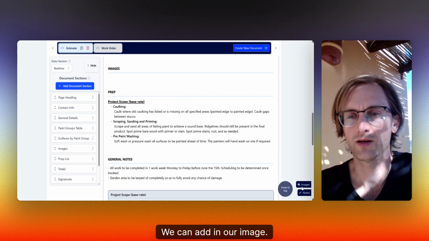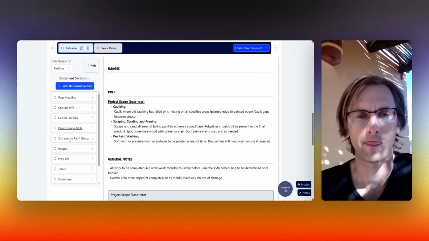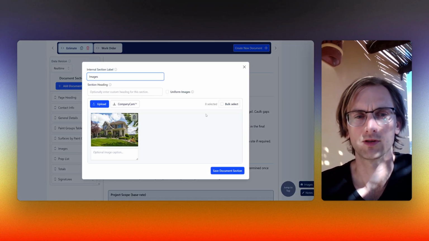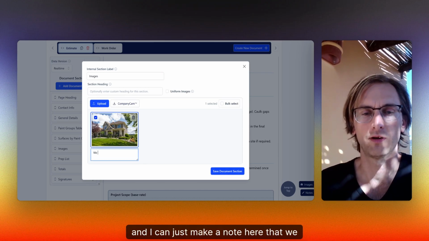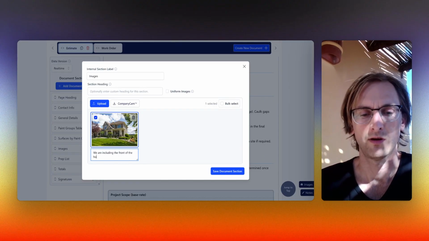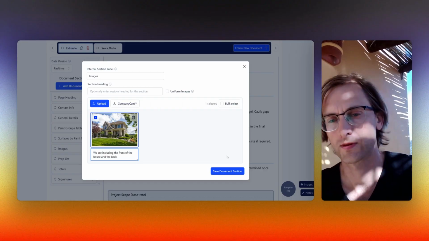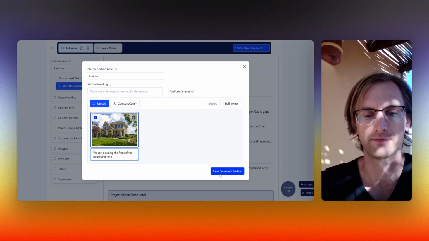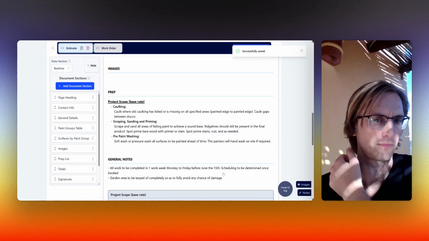We can add in our image. Oh, remember we do that over here. I'm going to select that image. And I can just make a note here that we are including the front of the house and the back. Okay. Sorry, not the back, the right side. Go ahead and save that.